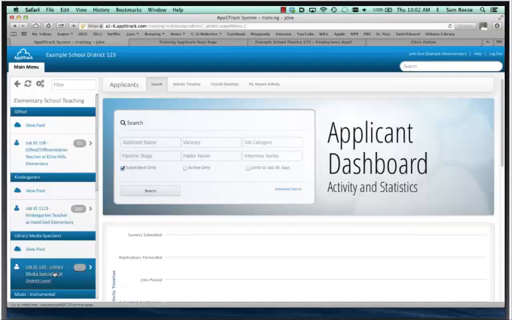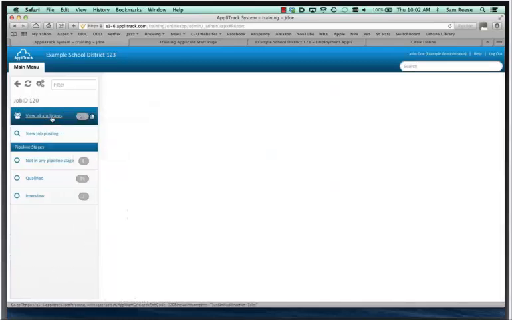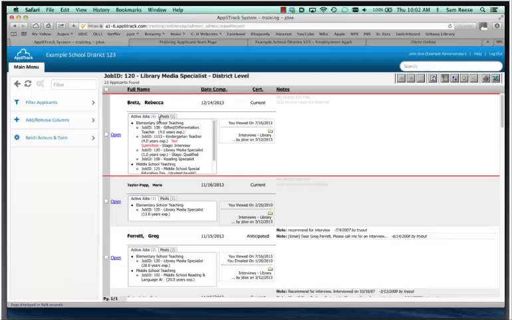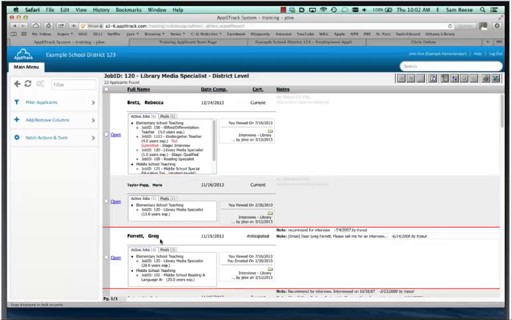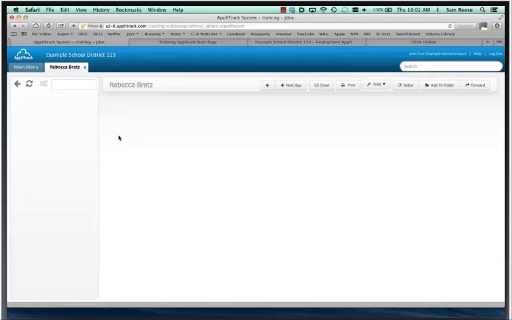And the one I'm interested in is the library media specialist. We've had 23 applicants at this point. And then I'd like to view all of those applicants. And now here on the right we have the list, Rebecca, Marie, Greg, and so on. If I want to know more about Rebecca's qualifications, I click Open to open her file in the system.